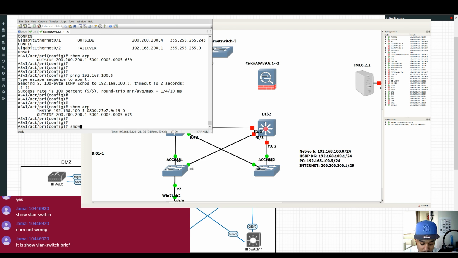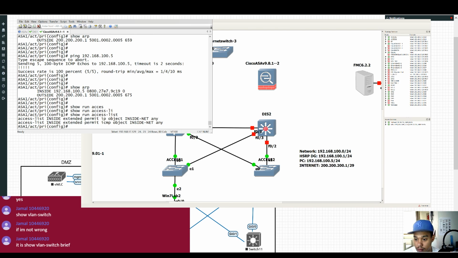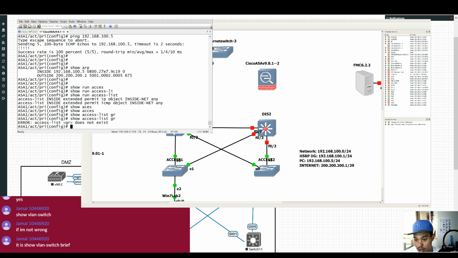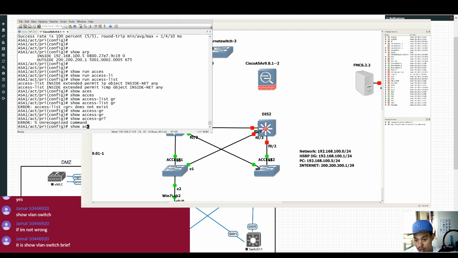And let's do show run access list. Show access group. Just bear with me a second, guys. I'll be right back.